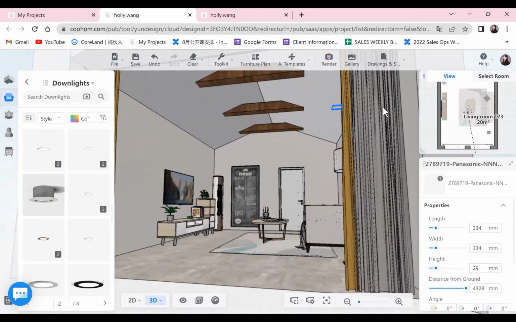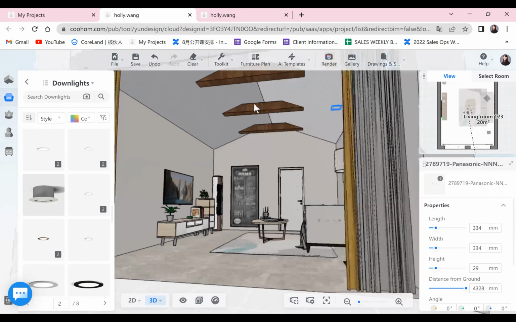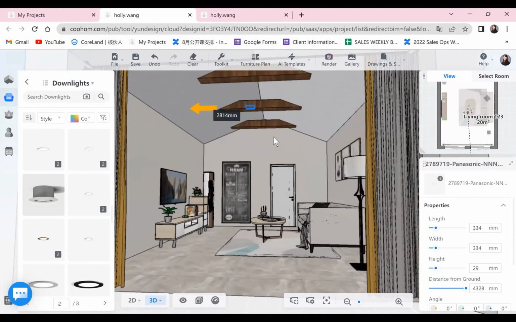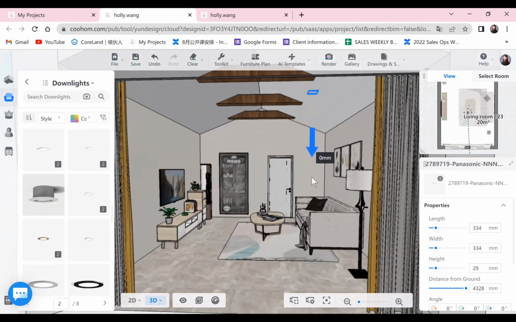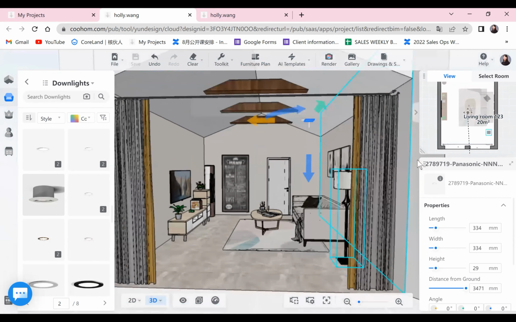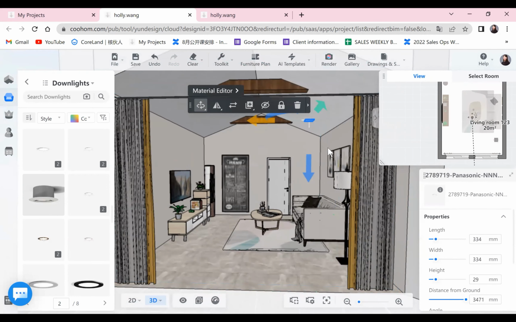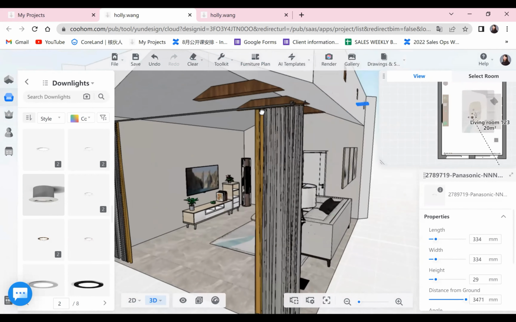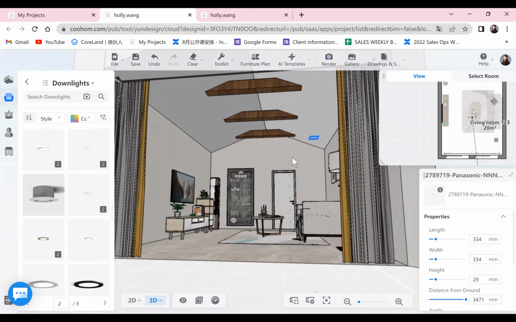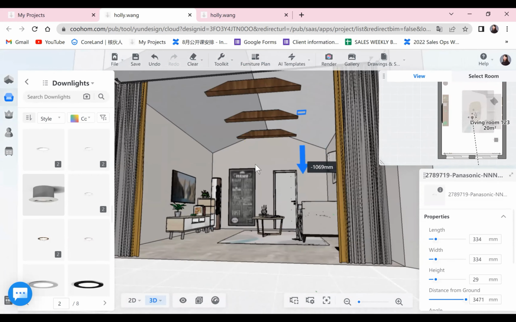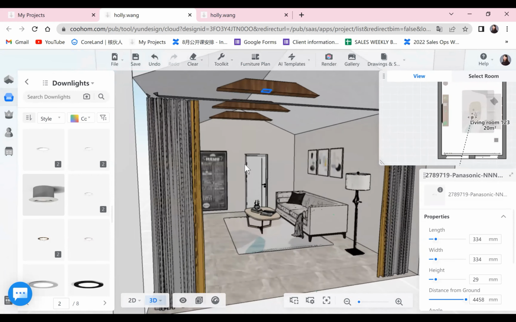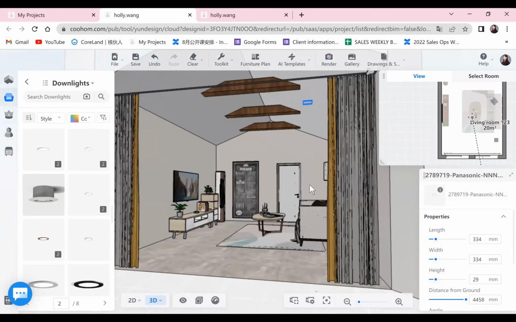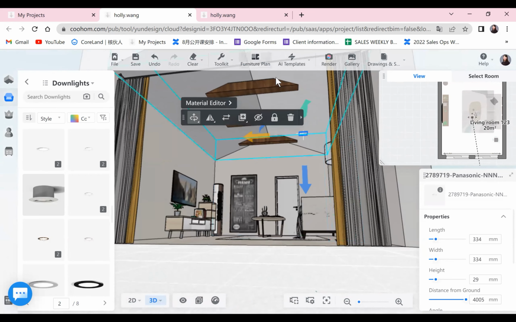Okay, so let's move the... How can we fix the view for working? Okay, this is the 3D view. And then you can also check it in the 2D view, right? So try to move the lights into the position that you want. How can we fix in one view? Just, I think if we focus on the wall.